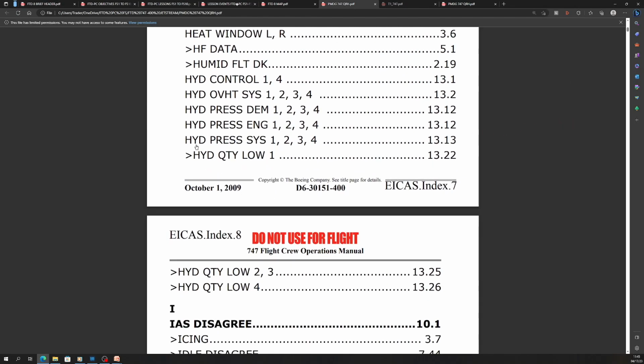And we have hydraulic pressure system 1 will be what we have, and that's 13.13. You do have to be careful here, because I've seen people who just see the hydraulic pressure message, but they don't look at this last word here: engine or system or demand. So we're going to have hydraulic pressure sys 1.